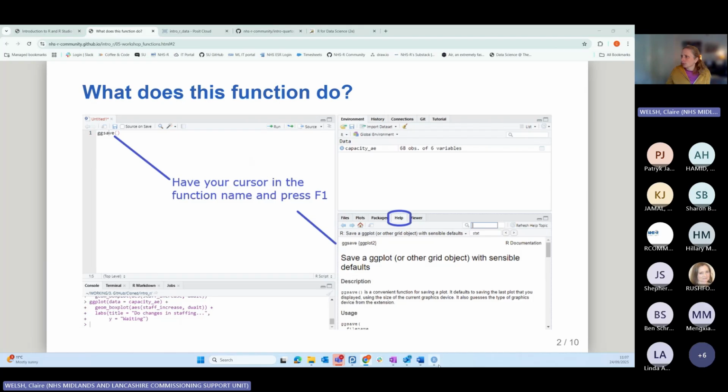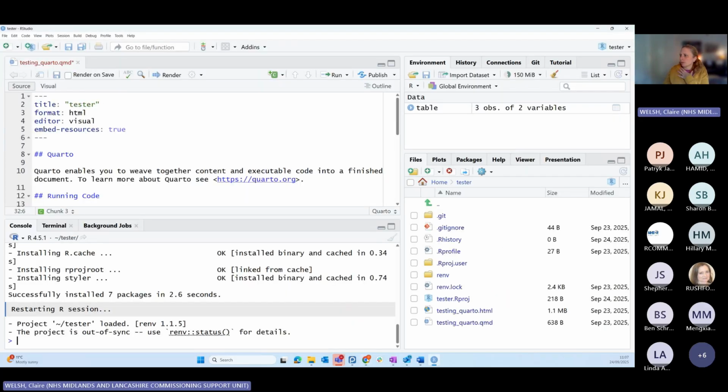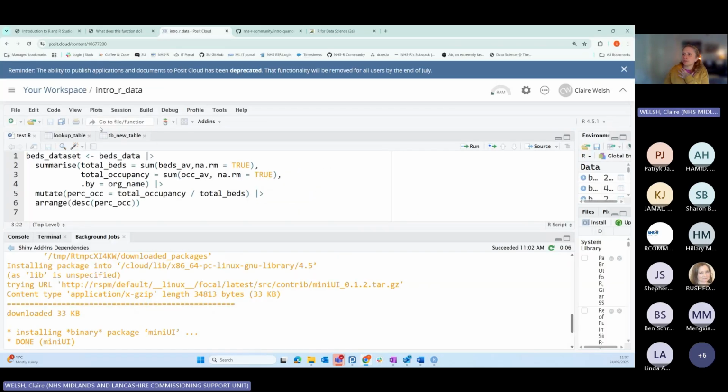Let me show you one. Let me go into Posit Cloud because that's where I was working before.